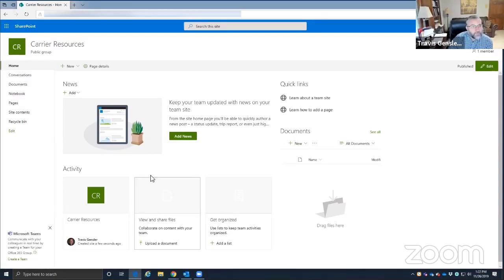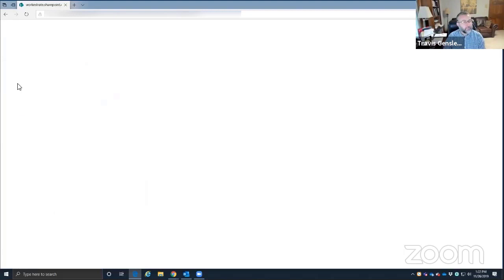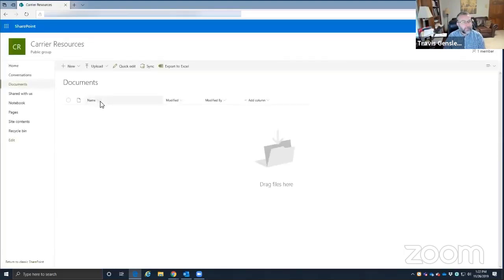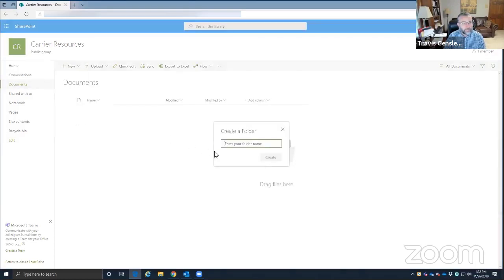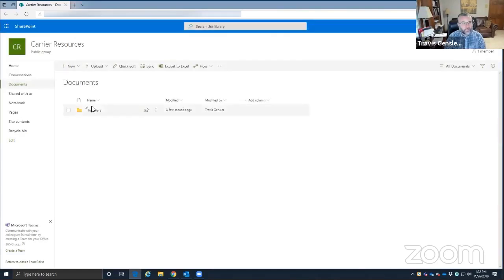So this being the team site, the focus is around the documents. So right here over on the left-hand side is the document section. And when you click on that, that's where you can go in and actually create the folders. So you can click new here and you can add folder. So I can make a travelers folder, for example, and you can add as many folders as you want here.